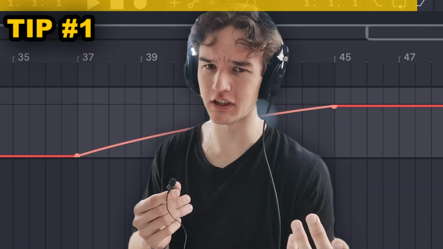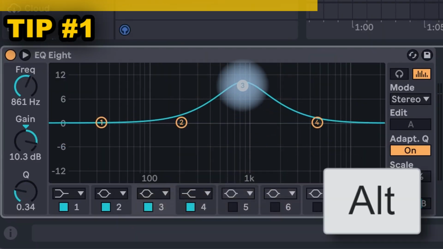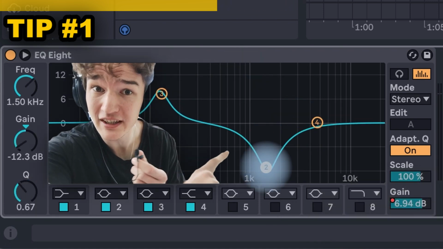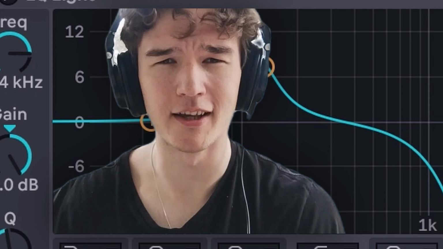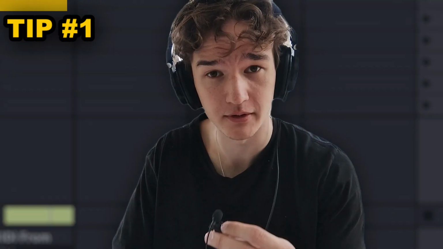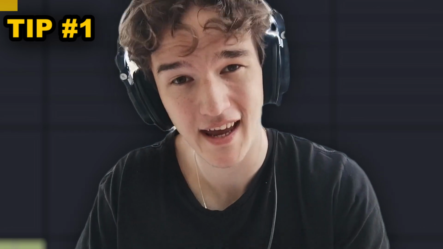You've probably heard of holding down Alt to curve your automations, but I bet you've never heard of holding Alt to adjust the resonance of your EQ bands. Huh? Can your EQ do this? You know what, I could have chosen a more impressive tip to start this video. Anyways, I've got 12 more Ableton tips up my sleeve, and I think you'll actually use them.